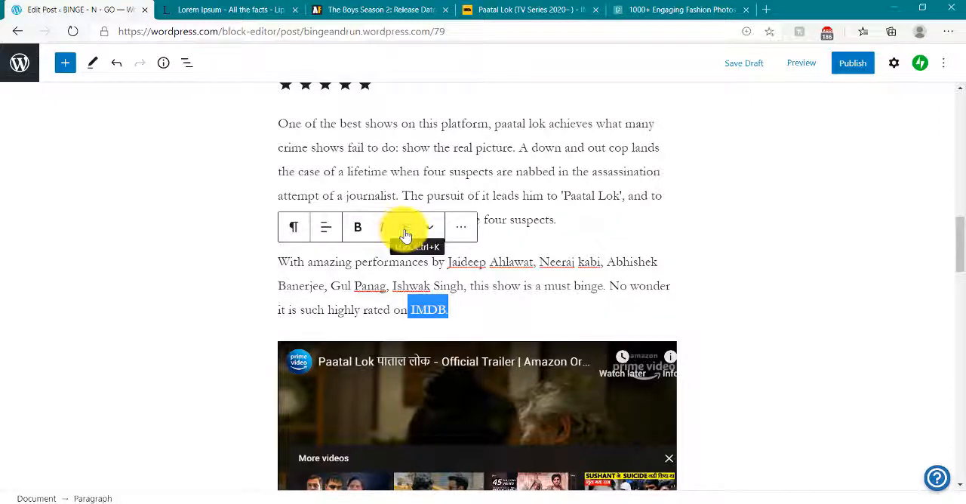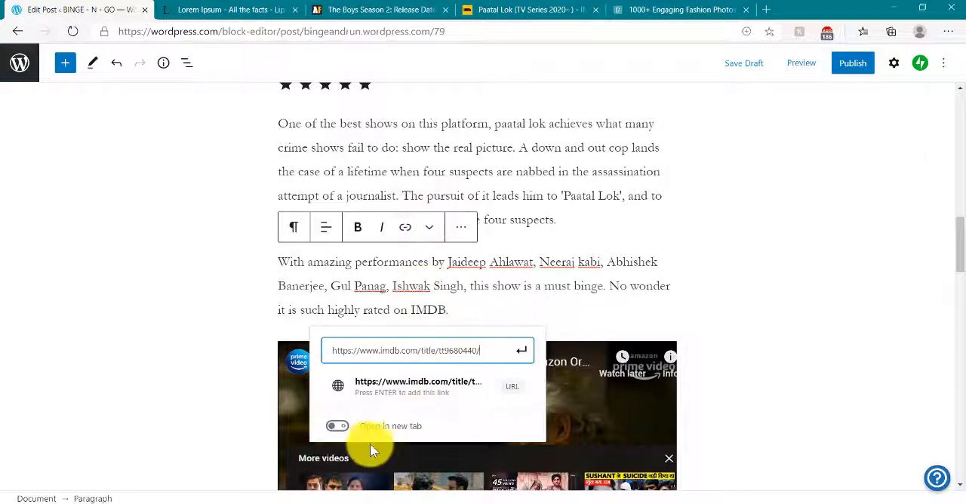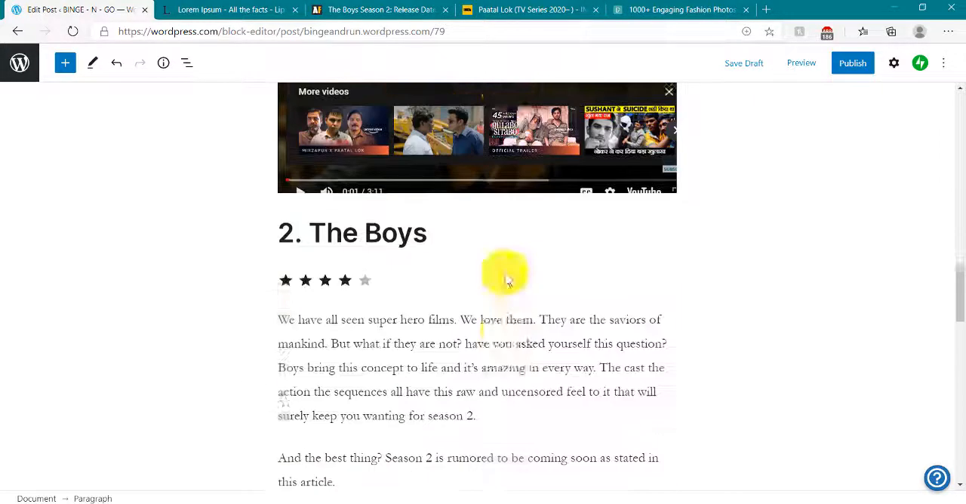Okay, click on link here, paste it here, and you want to click this option, open in a new tab, so that your blog remains open while this new link is being opened, and click on enter. Okay, so when you have added a link, you can see it is turning blue, which means the link has been applied.